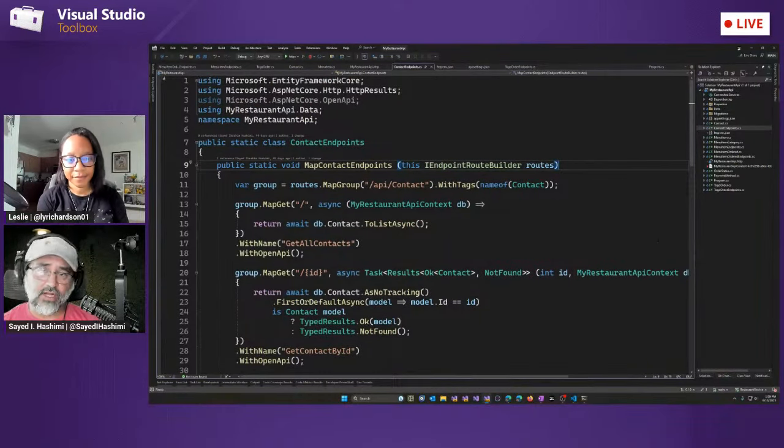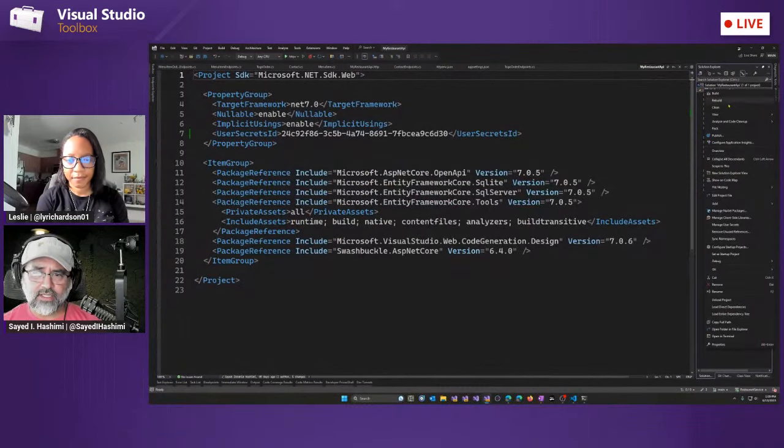So we did that. So we'll go ahead and do another one and see how that works. I'm going to right click on the project and say add new scaffolded item.